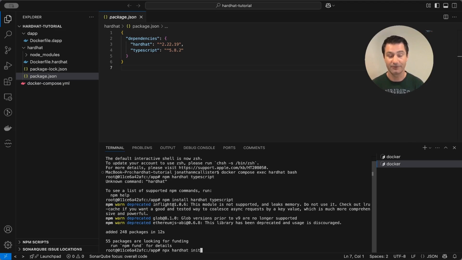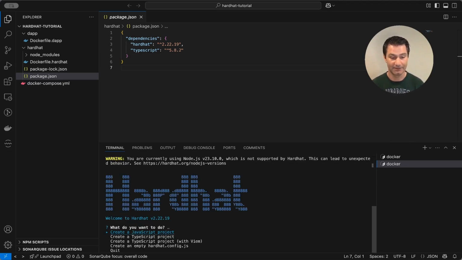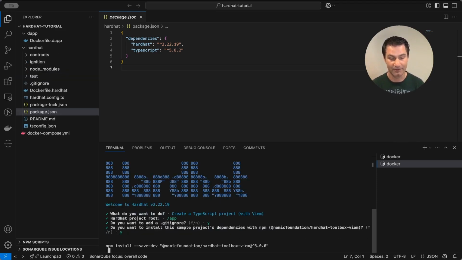And we're just going to use the init script that gives us this nice interface, and we can create a TypeScript project with Viem. Excellent. Create that in our root. Git ignore and yes, install the sample project's dependencies. Excellent. And this is going to give us a sample project.